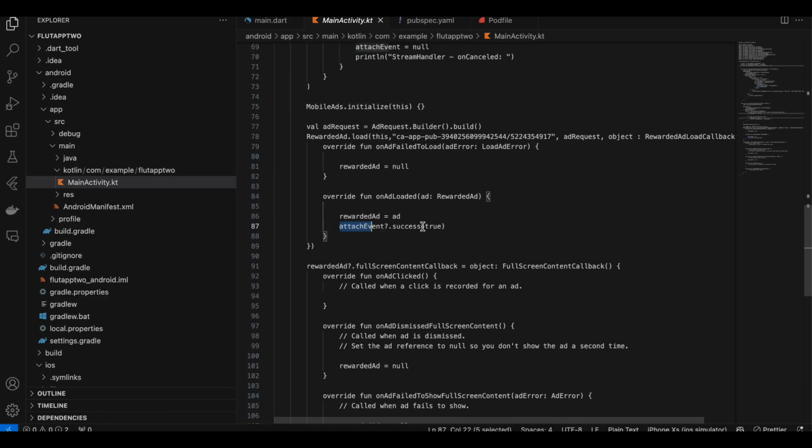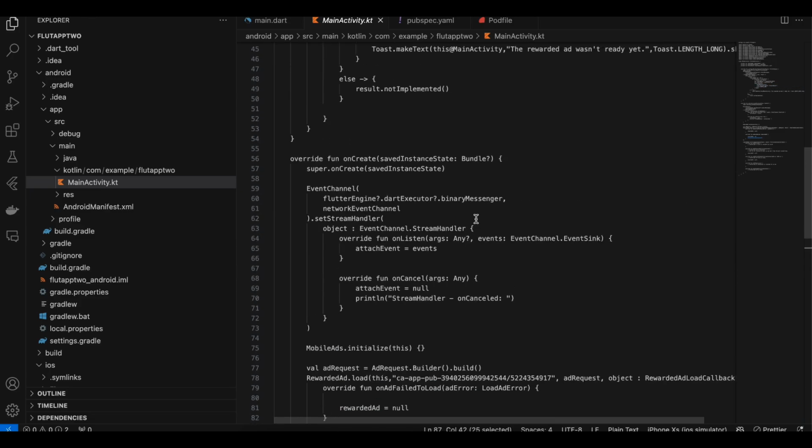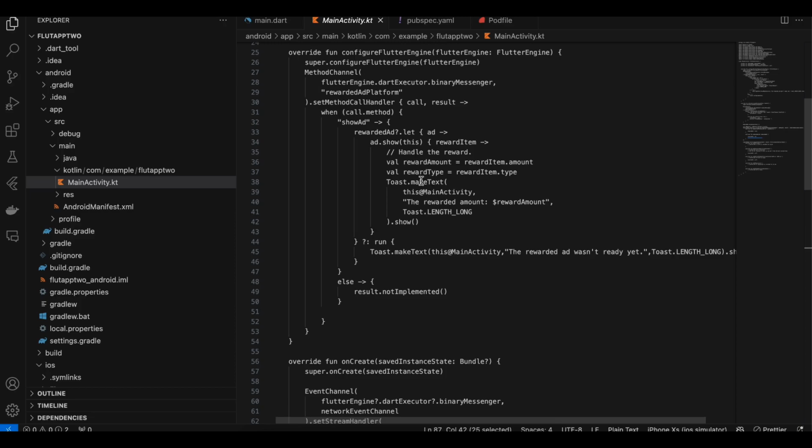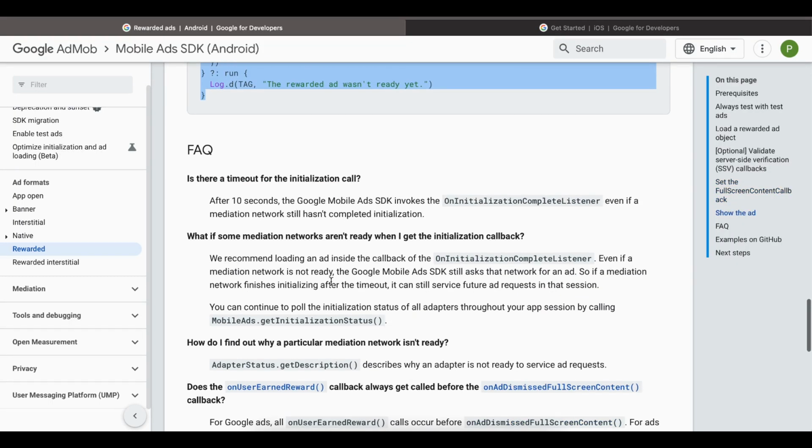So something like this, you might have to create a separate event handler, but I'm only displaying a toast message. Now it depends on you how you want to handle the amount. It depends on your app. So yeah, that's it for Android.